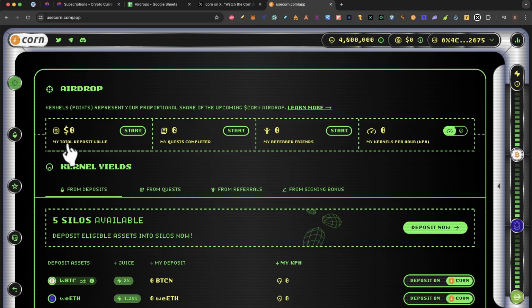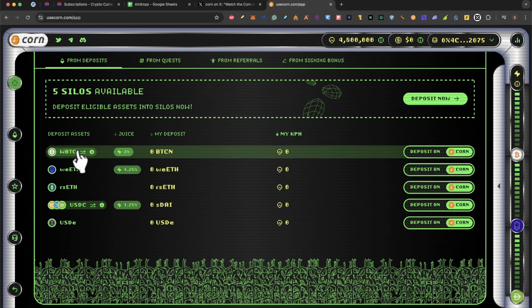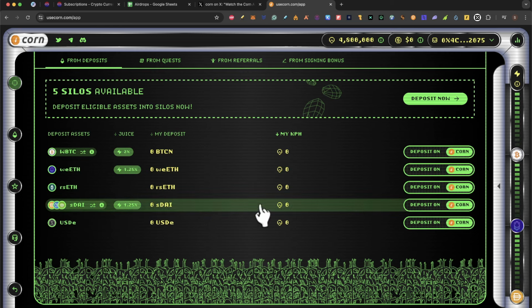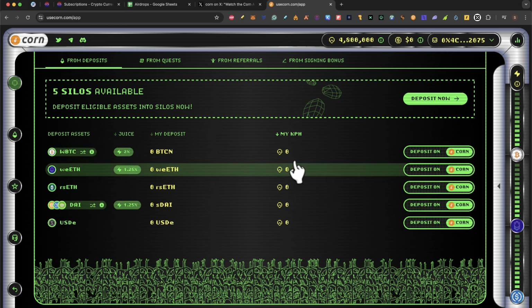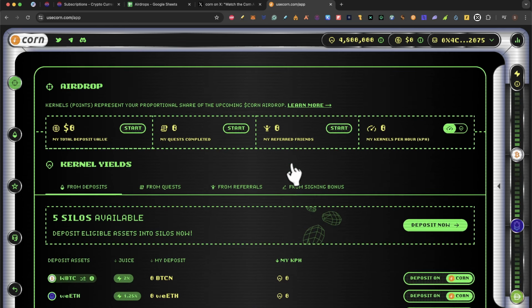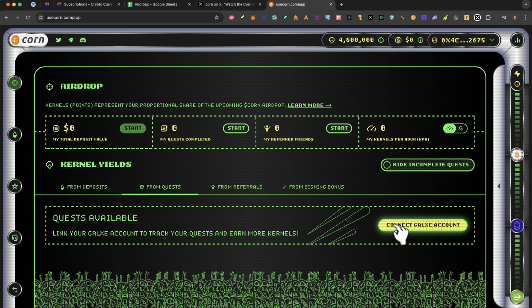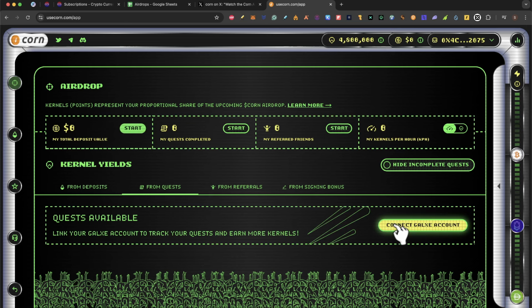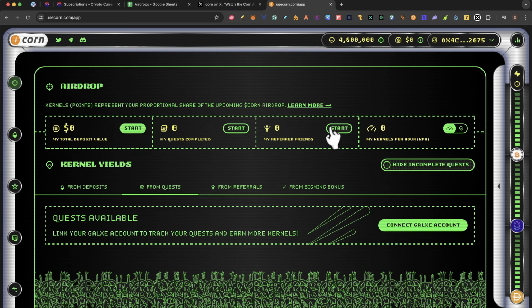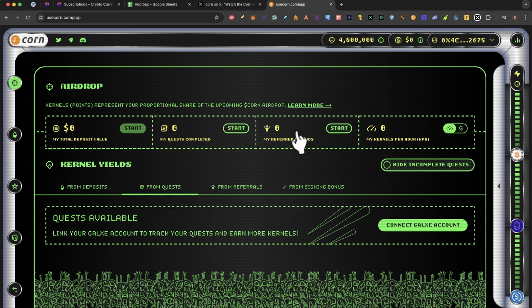So once you are connected, because you have the previous airdrop or because you entered with a refer link, you have your dashboard here. And what you need to do is deposit. So you can click here to start deposit. You can deposit all these different types of tokens. Once you are depositing these, you are going to start earning those points. You also can click here to start and see the quests available. You will need to connect to your Galxe account and complete tasks from there. Then you can click here and create your code for referral, to refer friends.